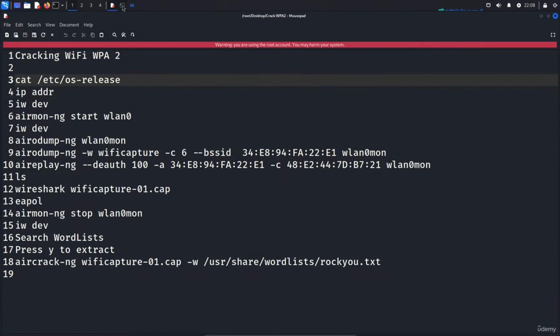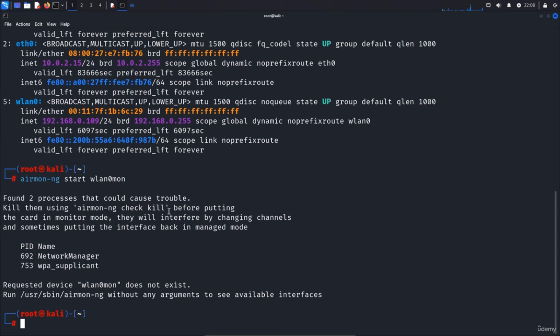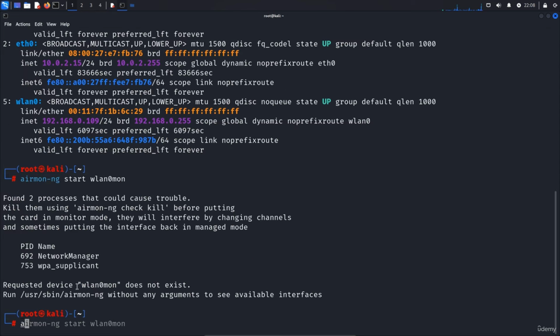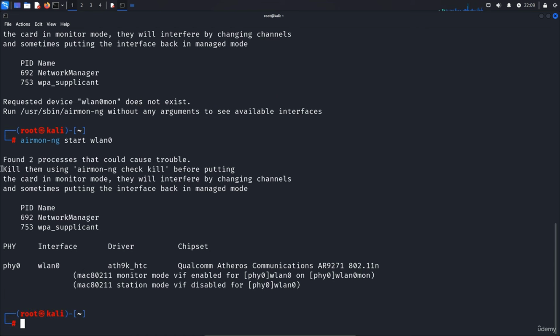So then you just start your monitor mode using the airmon-ng command. Airmon-ng start WLAN 0, which is your Wi-Fi card name. Okay, it says it does not exist. Okay, it's WLAN 0. Airmon-ng start WLAN 0 and hit enter. So it just kills all the other processes so that they don't interfere with our network.